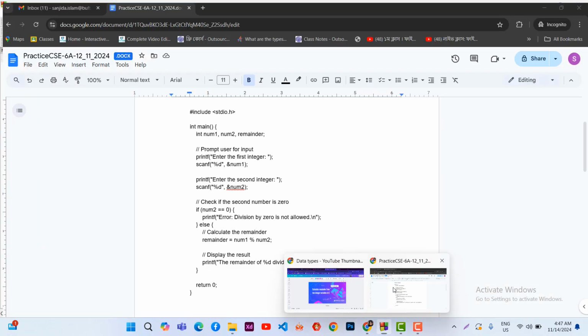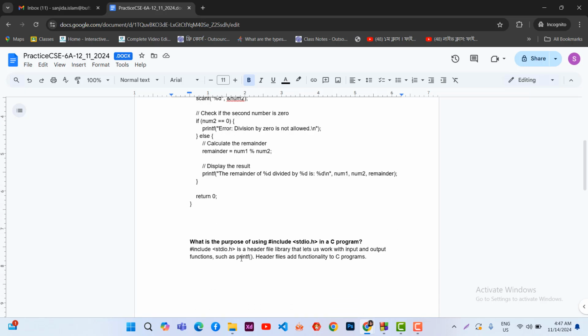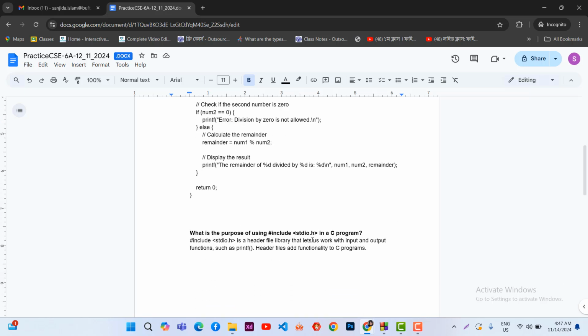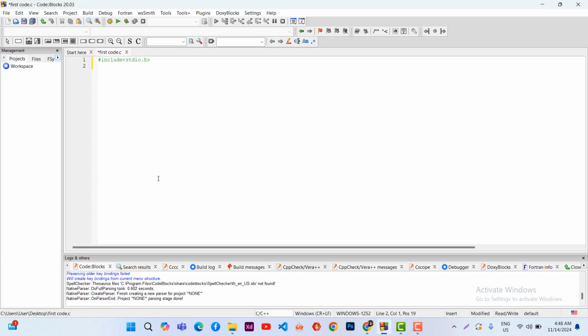Why are we using this? What is the purpose of using #include <stdio.h> in a C program? #include <stdio.h> is a header file library that lets us work with input and output functions such as printf and scanf. Header files add functionality to C programs. So we are typing the code #include <stdio.h>, then the int main function.